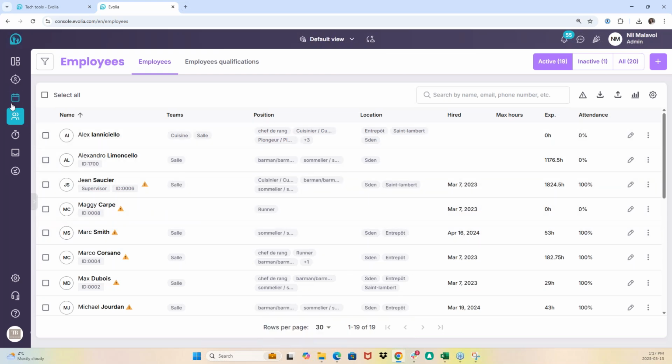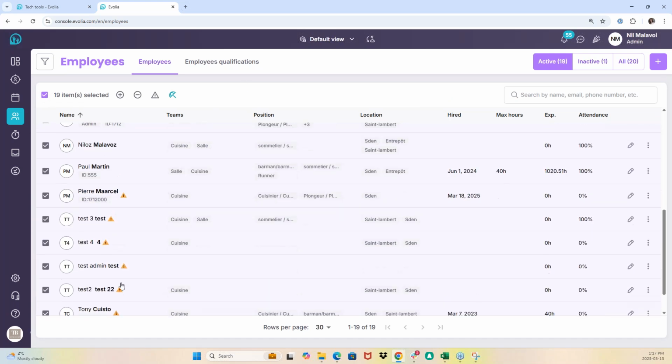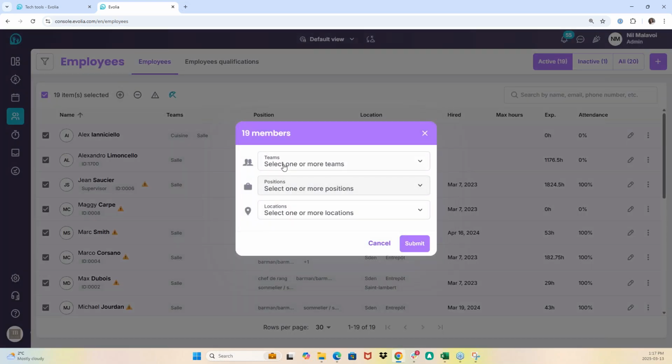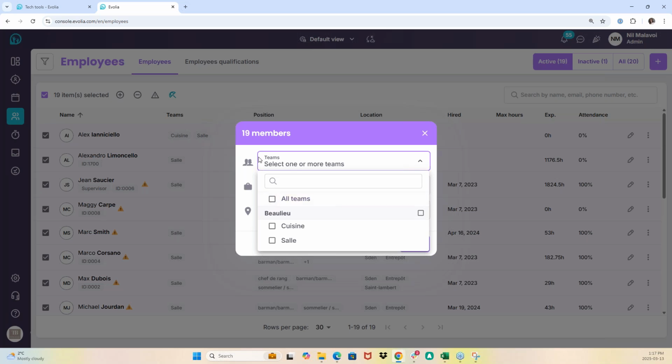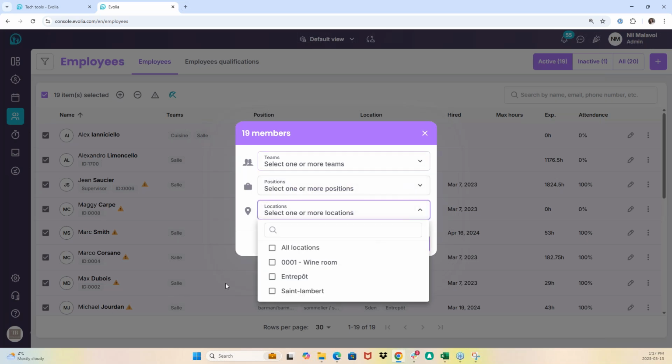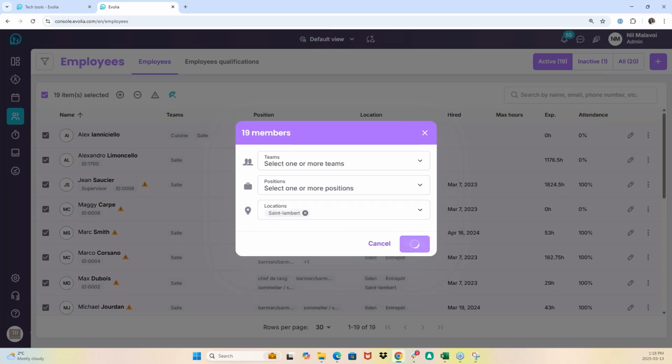We could do it from here as well. So let's say you're creating a new location, new team, or new position that you would need to add to everyone. You could toggle here, everyone, and then you could add a new team for everyone or a new position. Are you opening a new location? Then we would just add here, let's say Saint-Lambert, and then we could add it to everyone here.